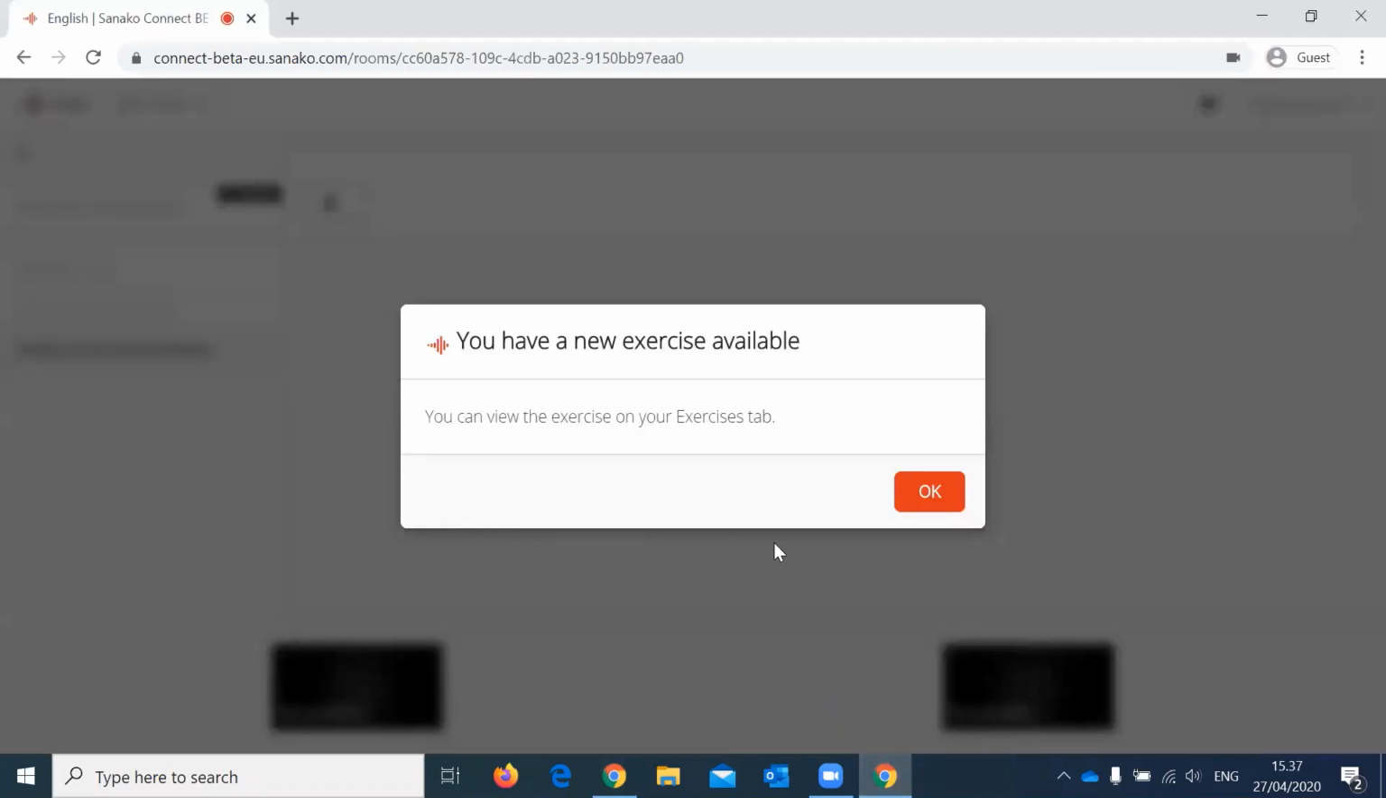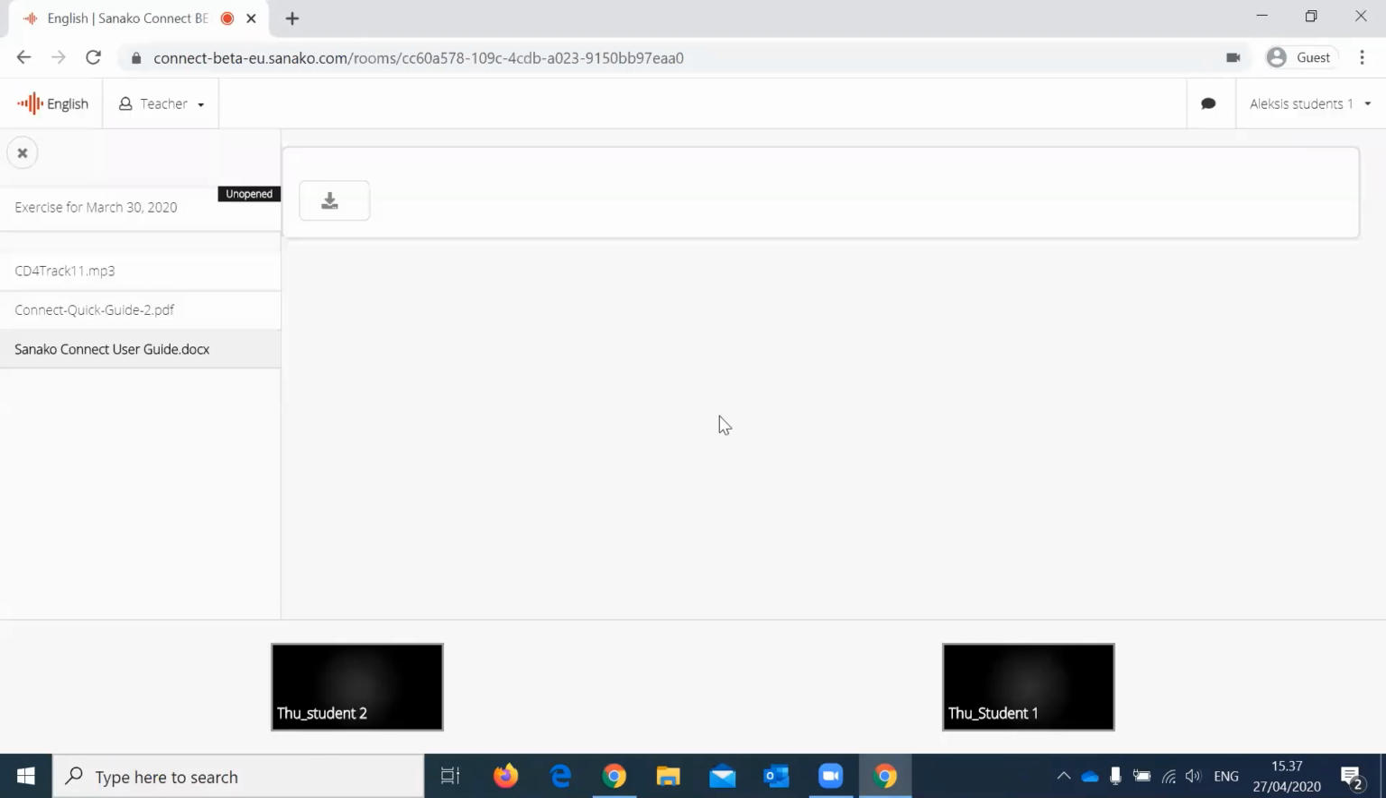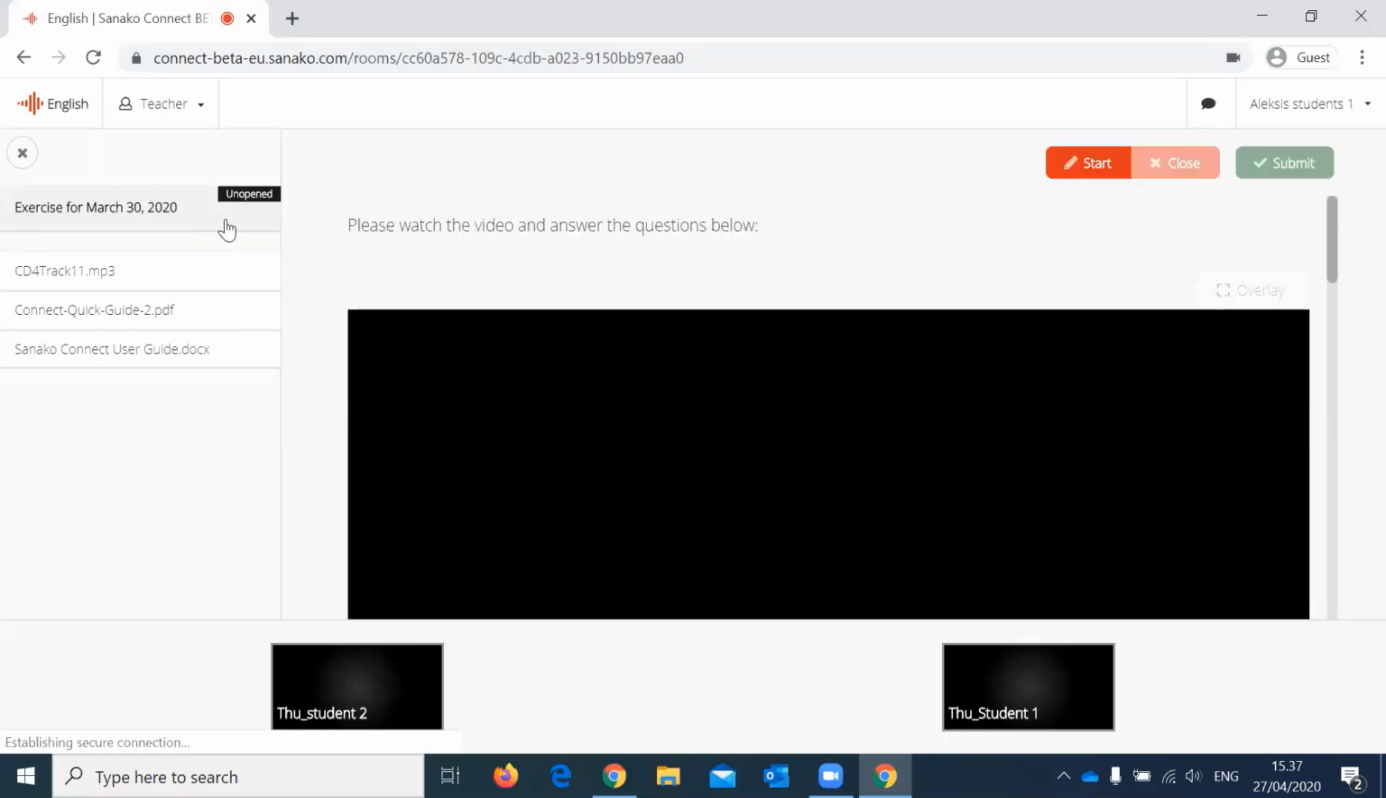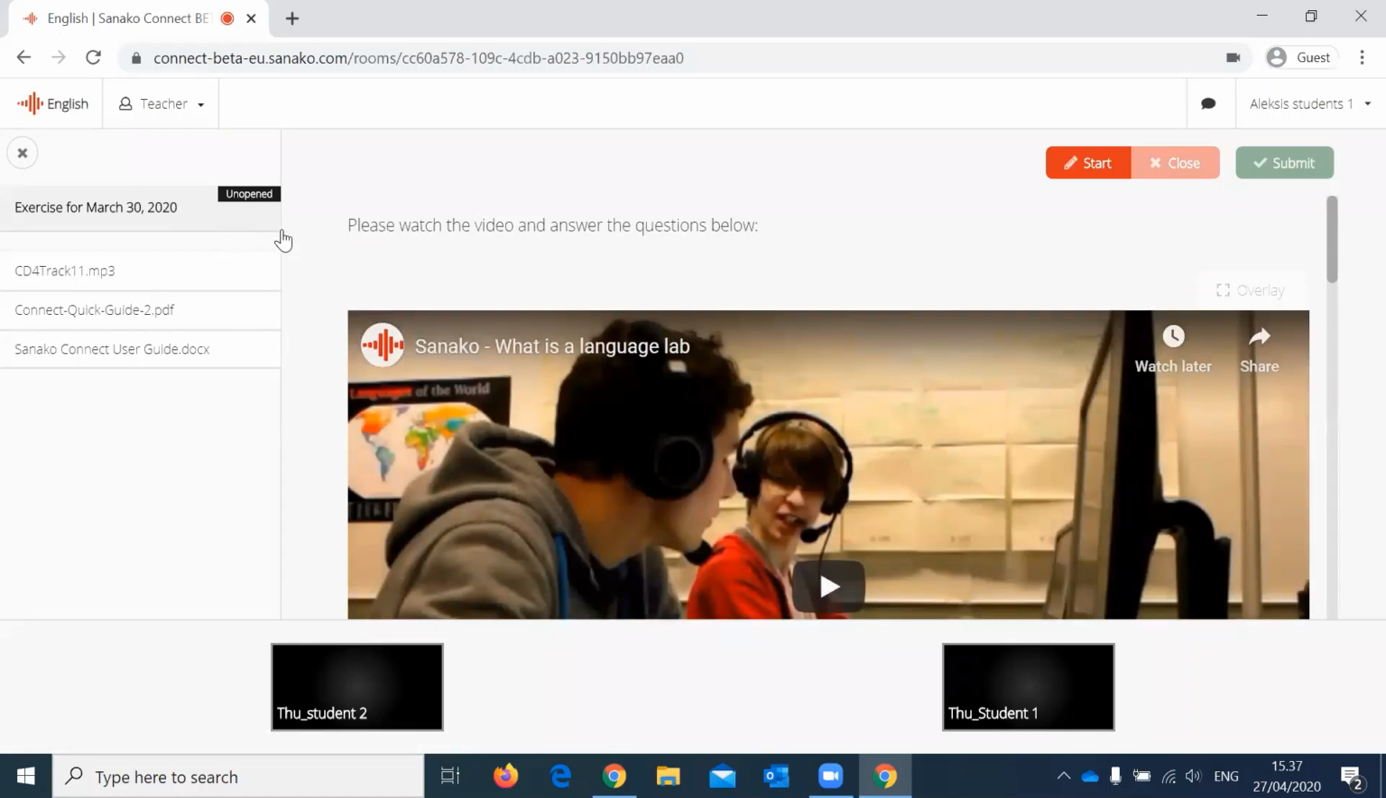Our students received this prompt. You have a new exercise available, and you can view the exercise on your exercises tab. Okay. So the exercise appears up here and it says unopened. So now we click on the exercise, it preloads all the items, and as a student, we just simply click on start to begin.